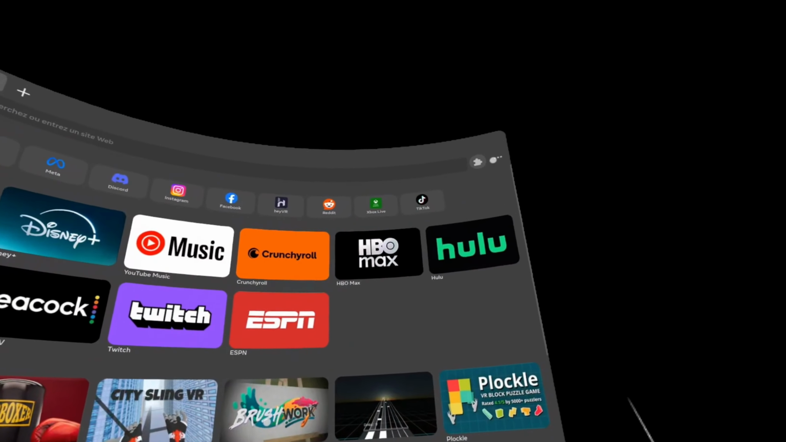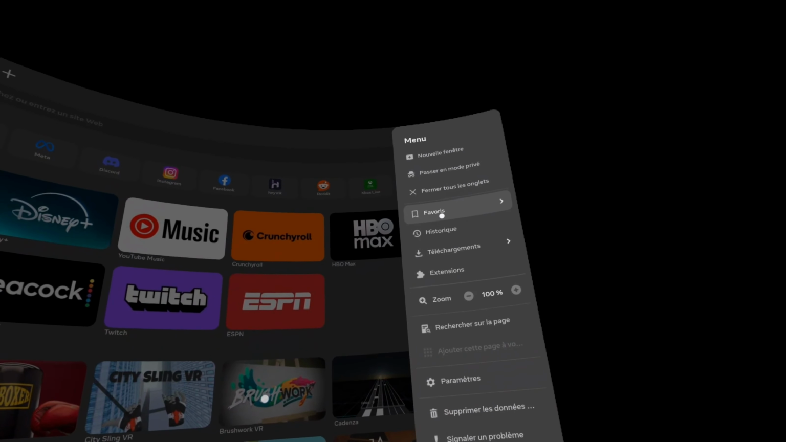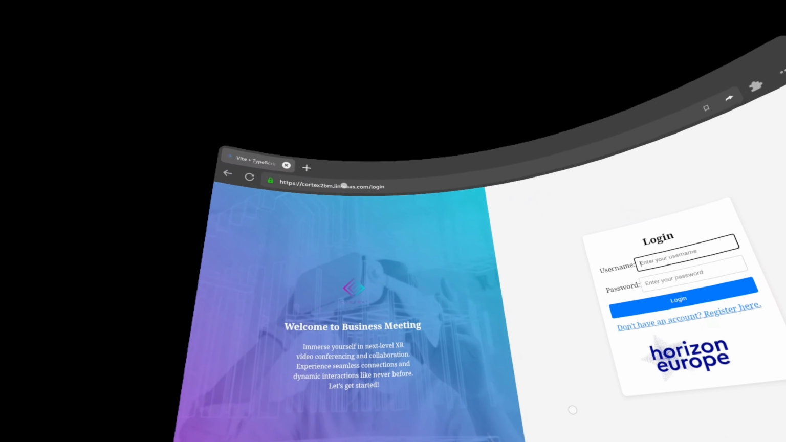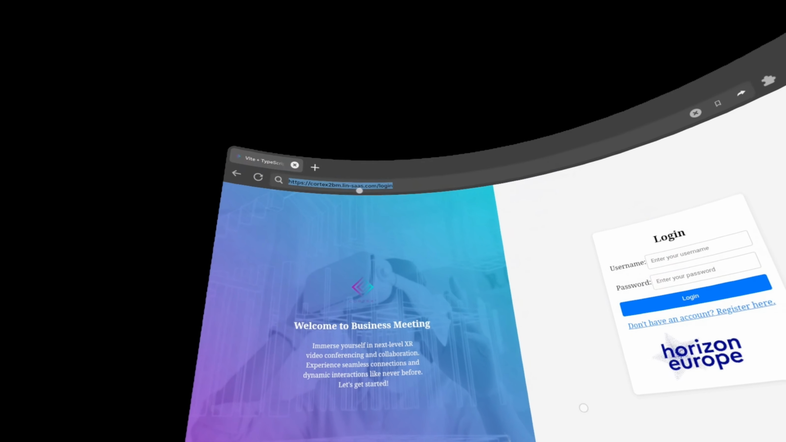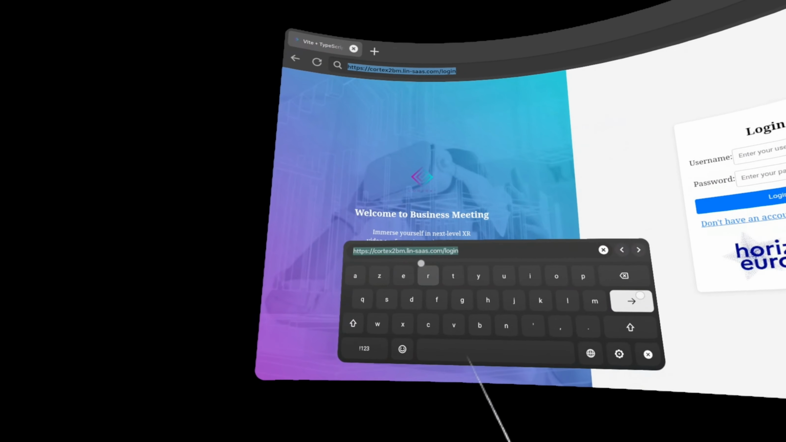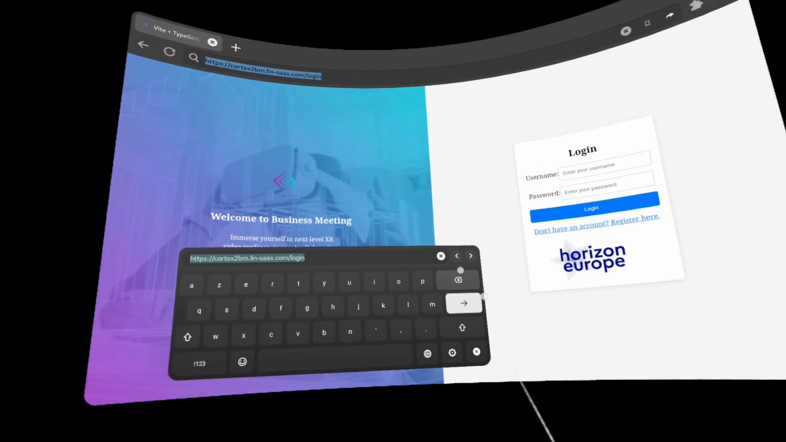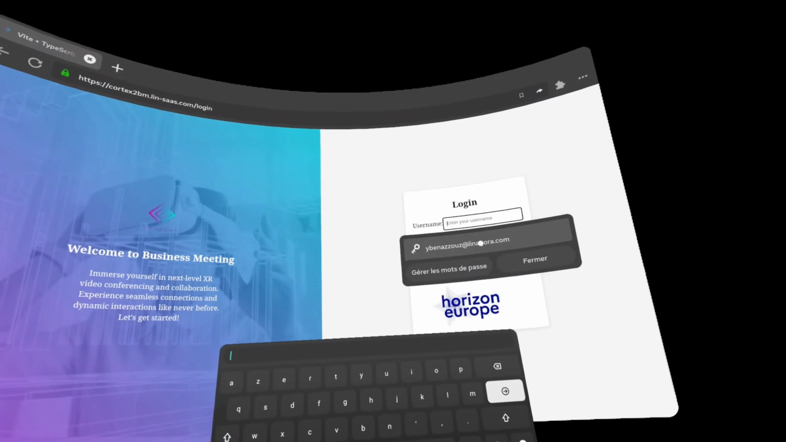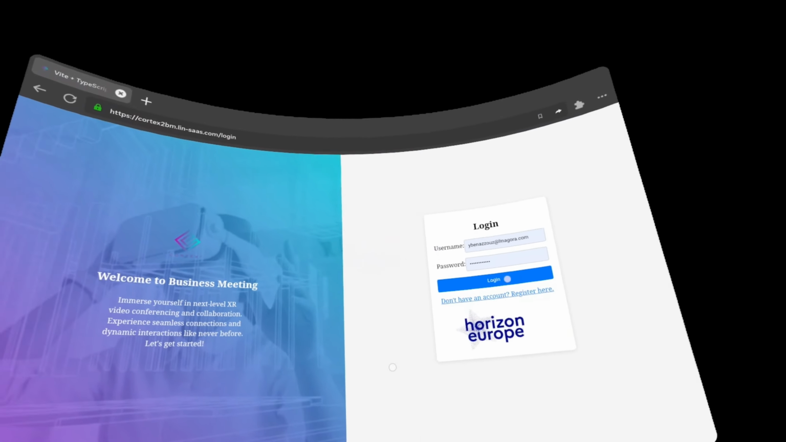First, put on your virtual headset, such as the Meta Quest. Open the built-in browser inside the headset. Then, type the web link in the address bar and press Enter to go to the page. Next, enter your username and password in the login form. This gives you secure access to the conferencing system.